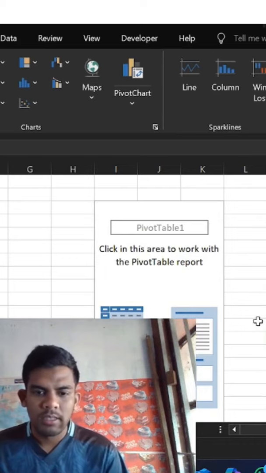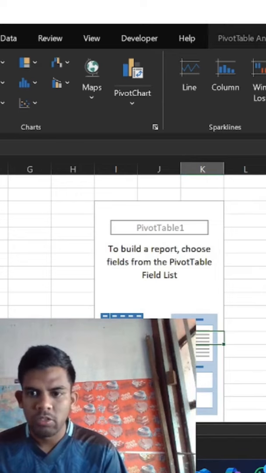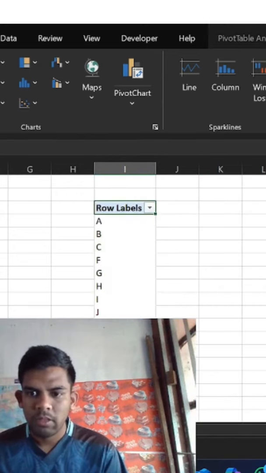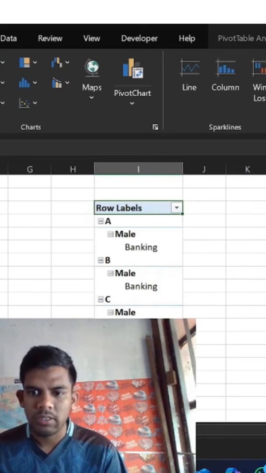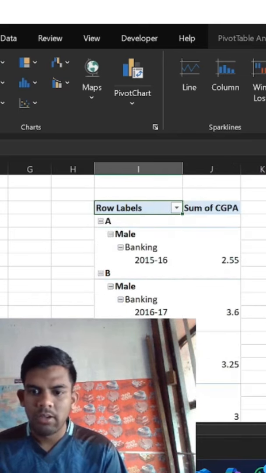So this display shows the result pivot table. So first of all, I click the range, showing name, gender, department, session, CGPA. Now I show the result pivot table.